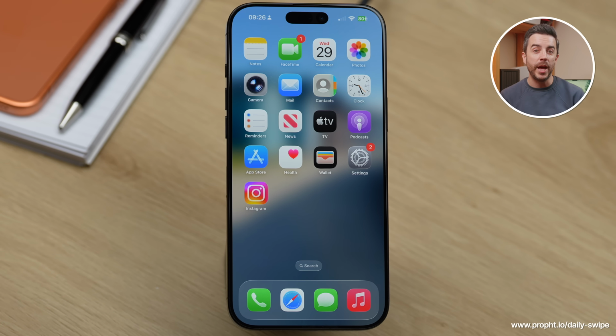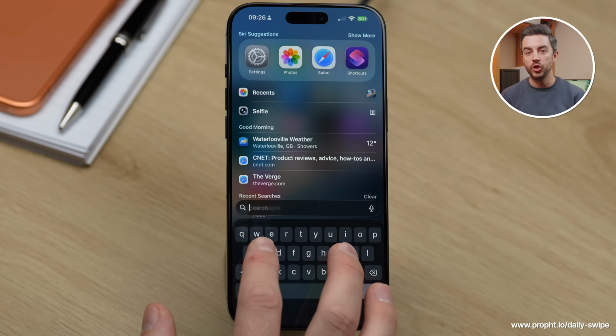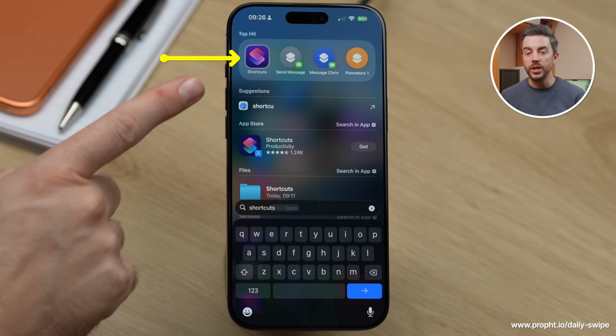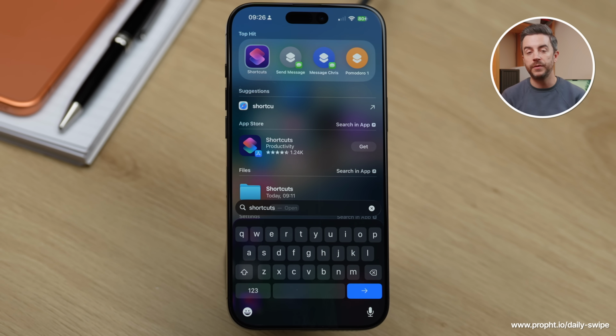First, make sure that you have the Shortcuts app installed. You can check by opening Spotlight Search and typing Shortcuts. If you see it, you already have it installed. Second, you'll need a photo of the person saved in your photo library. Once that's sorted, here's how to create your quick contact button.